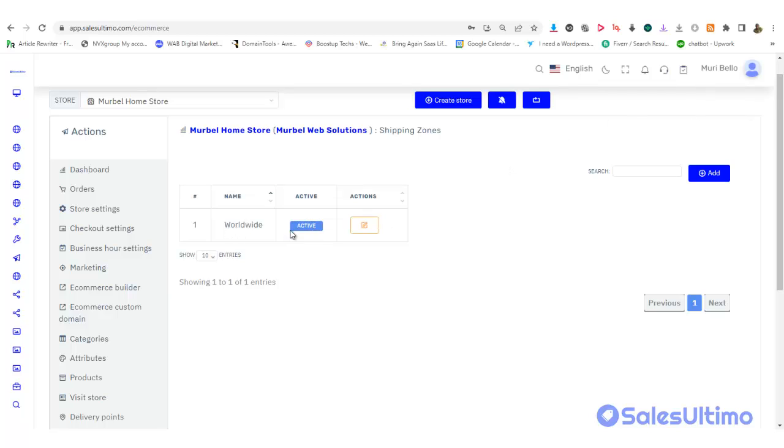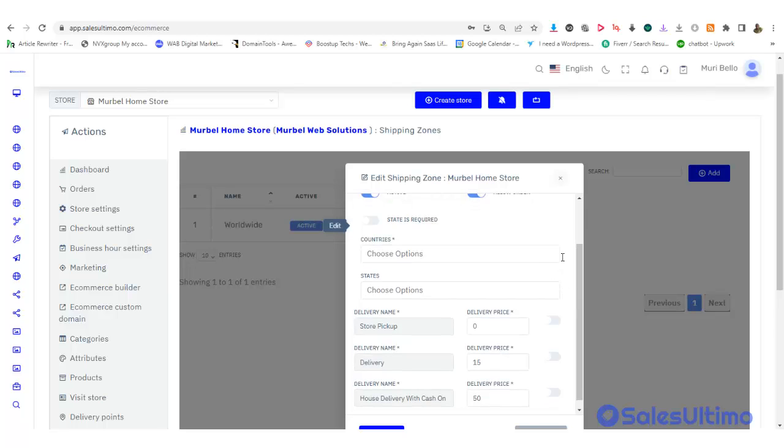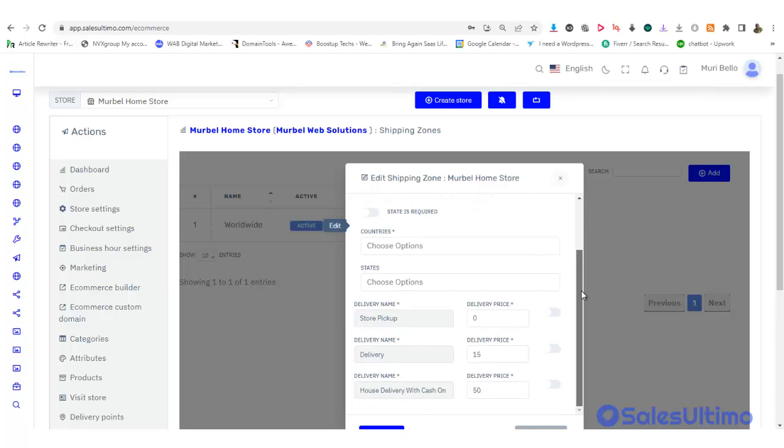This is worldwide. It's active. Let me open this and see. It's worldwide, active, allow order. This is very important. Worldwide means it's not specific to a country. Then this is your delivery options that we just created. You determine if you want them to be active for this particular zone. Definitely cash on delivery, you don't want it to be available worldwide.